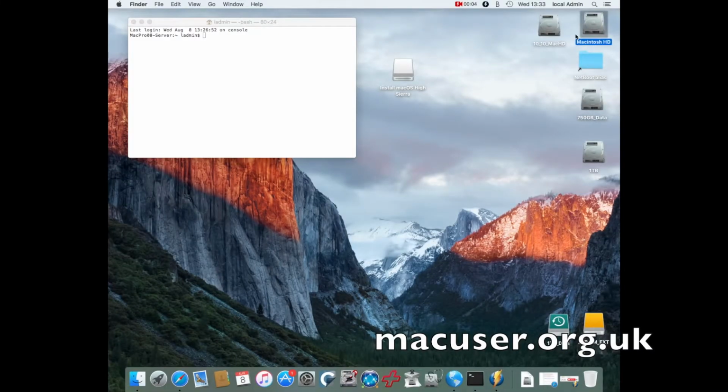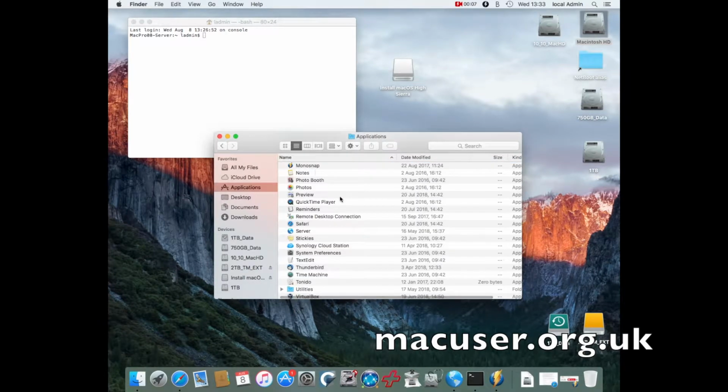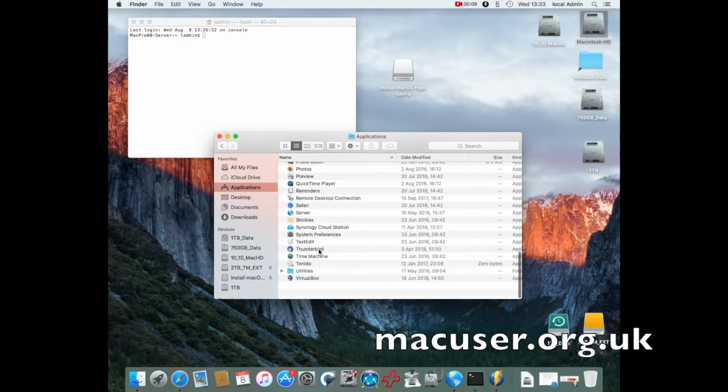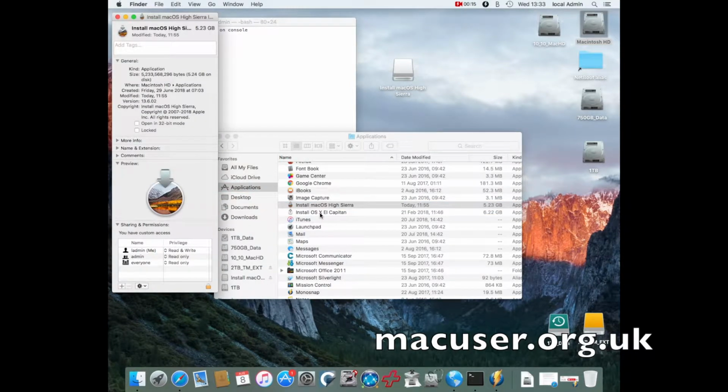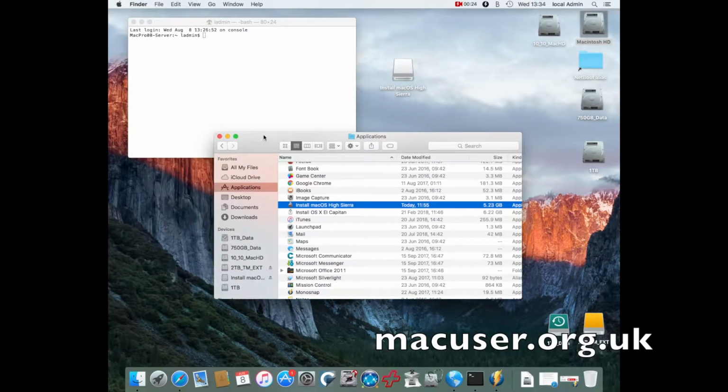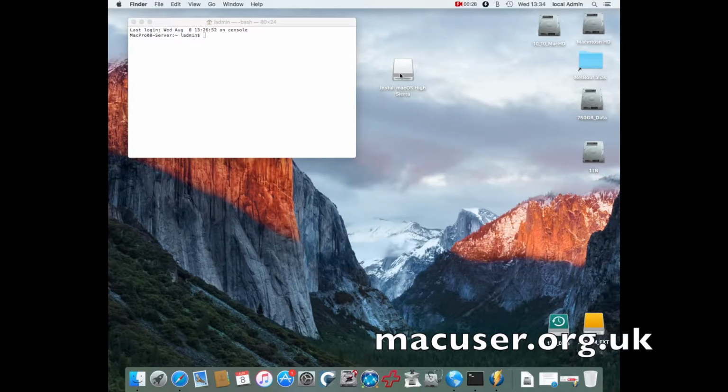Okay, so I've downloaded the macOS installer. If we go to Applications and locate the file that we've downloaded from the App Store, I highlight it, press Command and it gives me the information, and there you can see the build number, 13.6.02. That's quite important, that we identify the correct build number. So there I've got my installer.